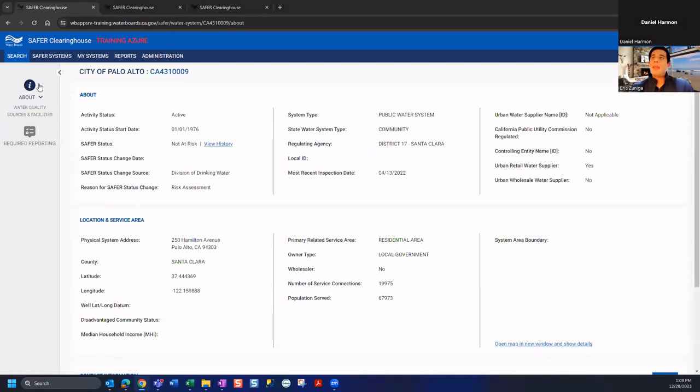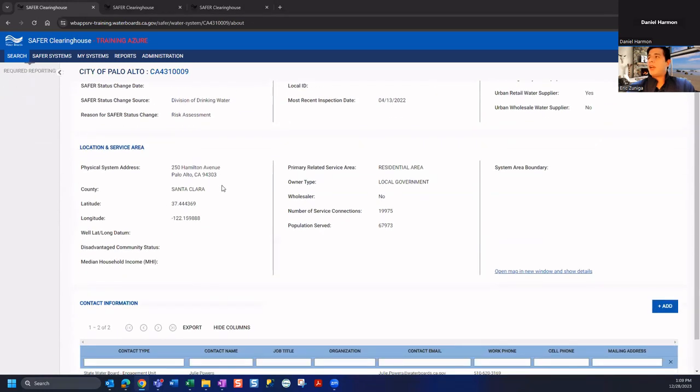Okay, so this is the about page. These are the different fields that are available for City of Palo Alto. There's also two additional tabs. One of them is called water quality, and the other one is called sources and facilities. So you can see the about tab has general information about a water system. You can see various bits of information we've collected over time, things that are in our database, and then things that have not yet been filled out.